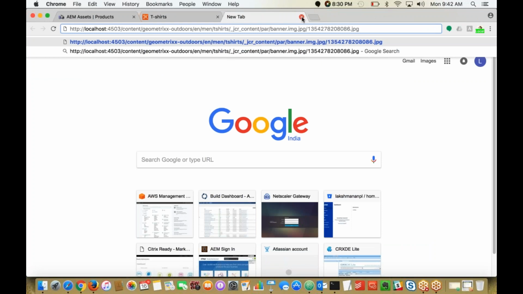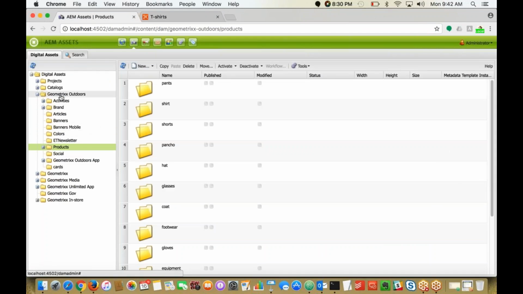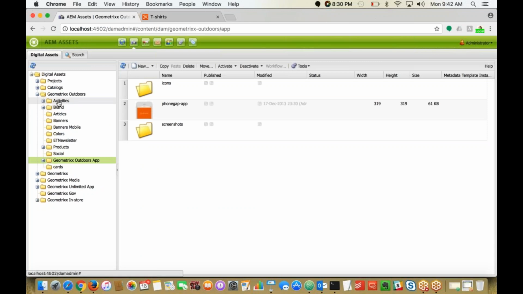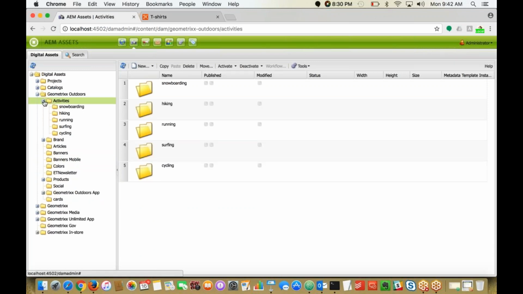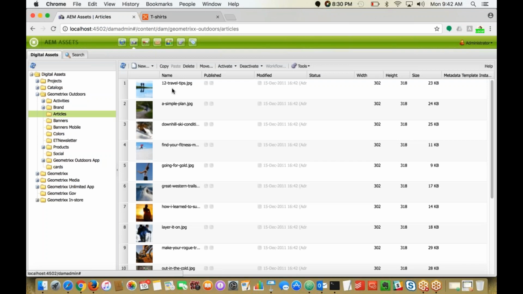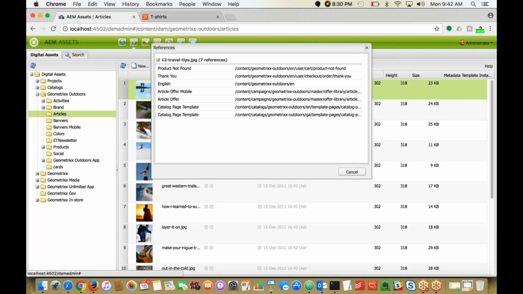Geometrics outdoor EN men. Okay. Oh, okay, it's directly uploaded back there. Geometrics outdoor. No app. Okay, let me take one of this to see if there are any references to it.